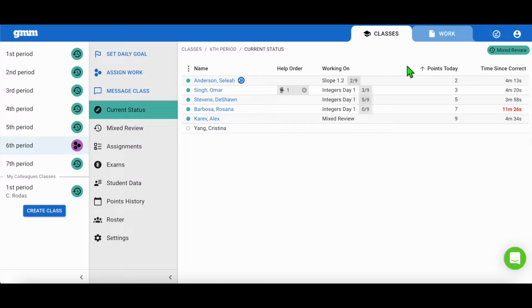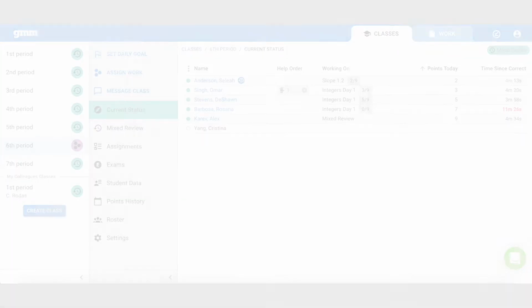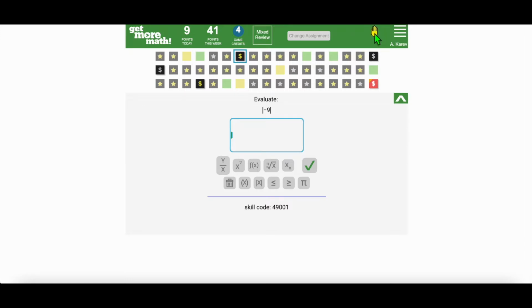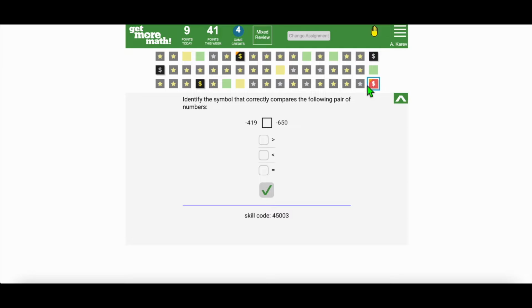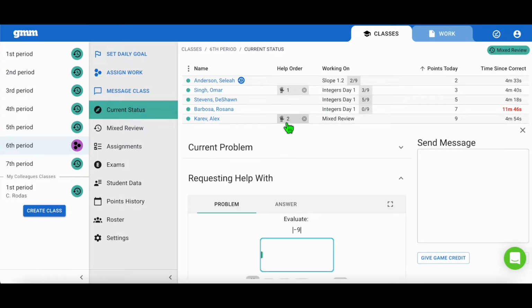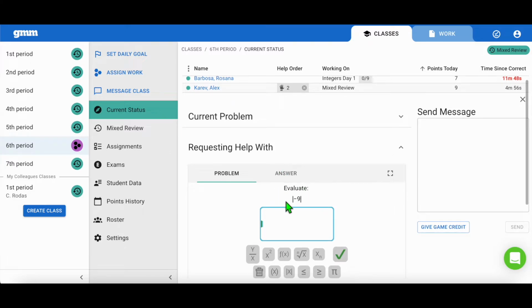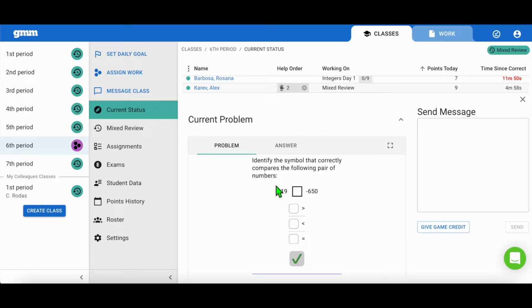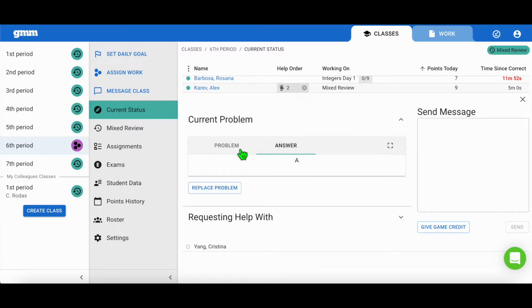In the Help Order column, teachers view the students who have raised their hand for help, as well as the order in which those students have asked for help. Moving to a student's screen, Alex will raise his hand, and then while he waits, he'll click on another problem and continue working. From Current Status, a teacher clicks on Alex's raised hand, viewing the problem he requested help with, as well as the expected answer. The teacher can also view his current problem and that expected answer.